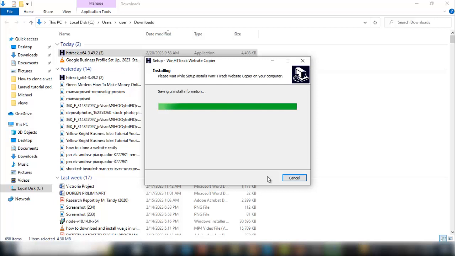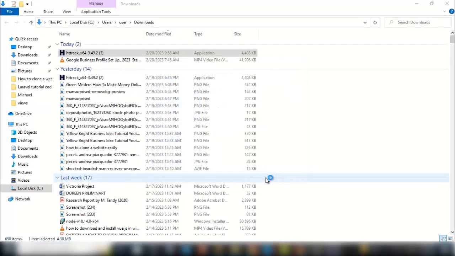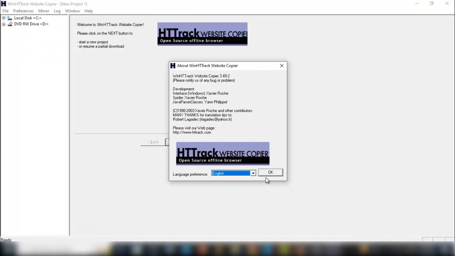Next, install. This installation process happens very, very fast. All right, so uncheck this one. It's not important, okay? Launch WinHTTrack web copier, yes. Uncheck this one. You don't have any problem with the history. Leave that one alone. Okay, then finish. So the moment it's finished, it will pop up automatically for us to do our first cloning. All right, very well.